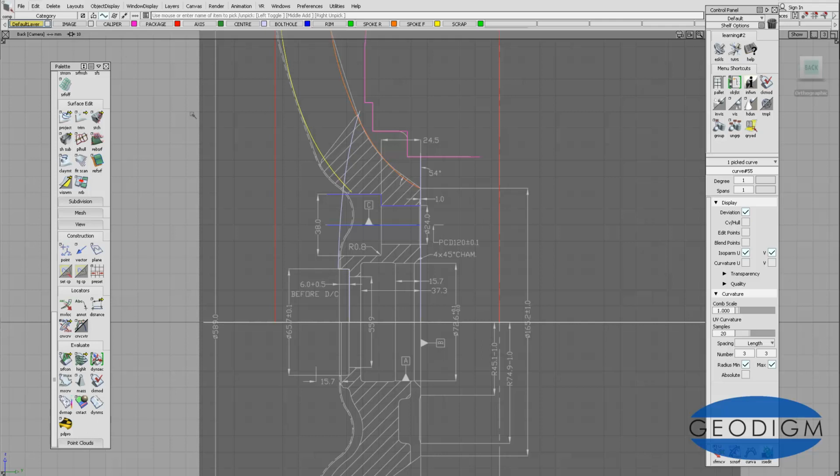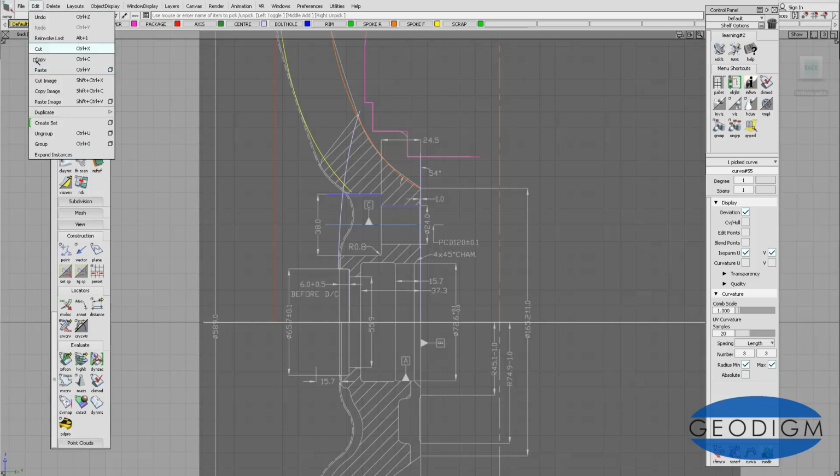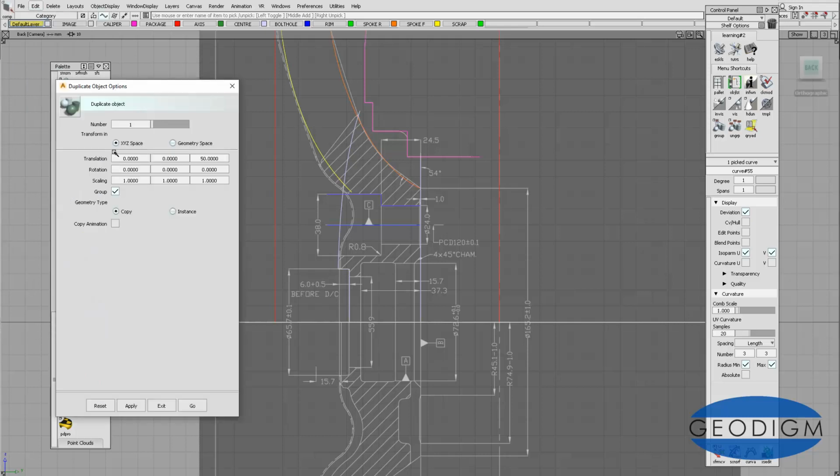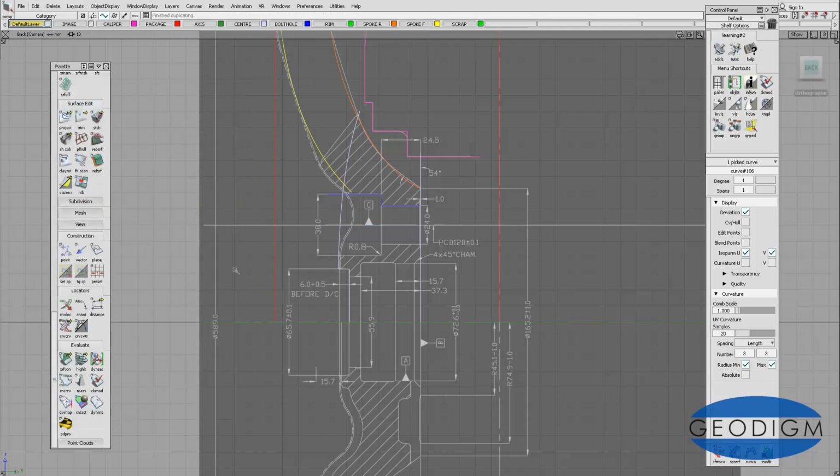So we'll do that a different way. We could use Control C, Control V again, but I'm going to do it a different way. If we go into Edit, Duplicate Object, here we can put in the number of copies that we want, which is 1. We want to make an actual copy, and then we want to translate it by a certain distance in the Z direction. So we want 0, 0 in X and Y, and in the Z direction we need the radius value, which is 60 mil. And then we press go, and then we've got the copy.